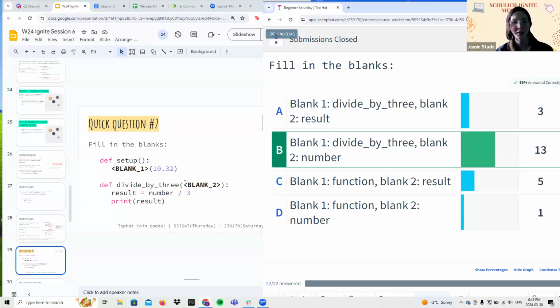And then in blank 2, we want to define our parameter. So here we have kind of two variables. We have result and number. And see, result is defined in this line, but number needs to be defined somewhere. So if we define this parameter as number, then whatever number we pass in will be used as the parameter number, and then we divide it by 3 and then print the result. So that would do what we expect this function to do. Okay, and with that, let's move on.